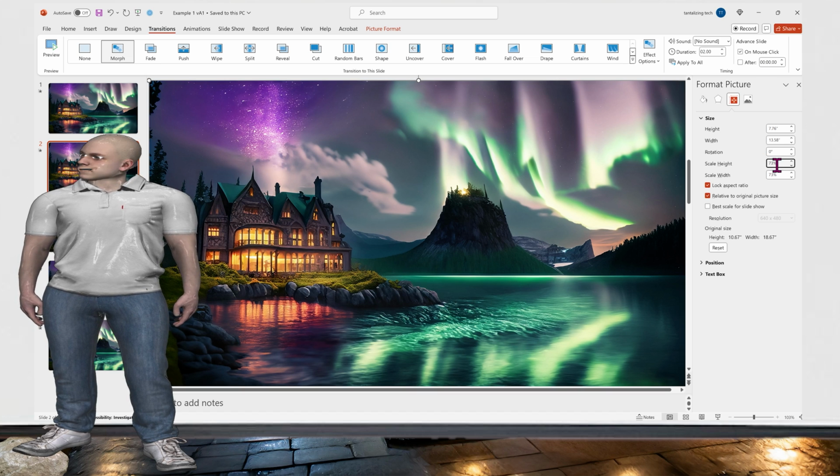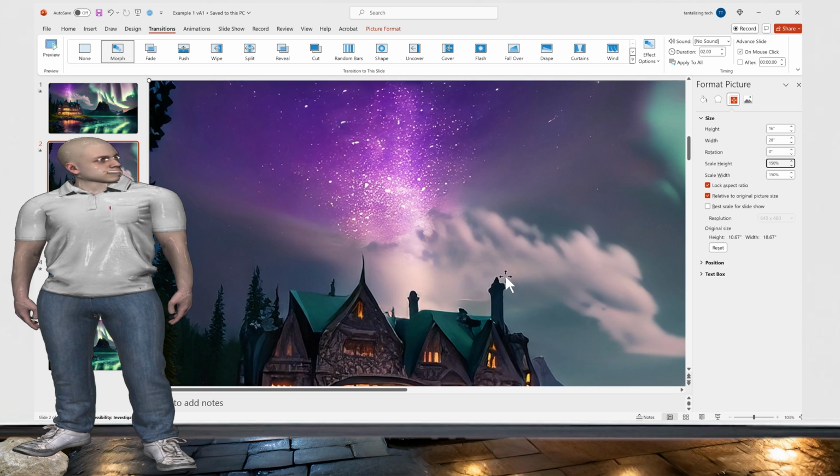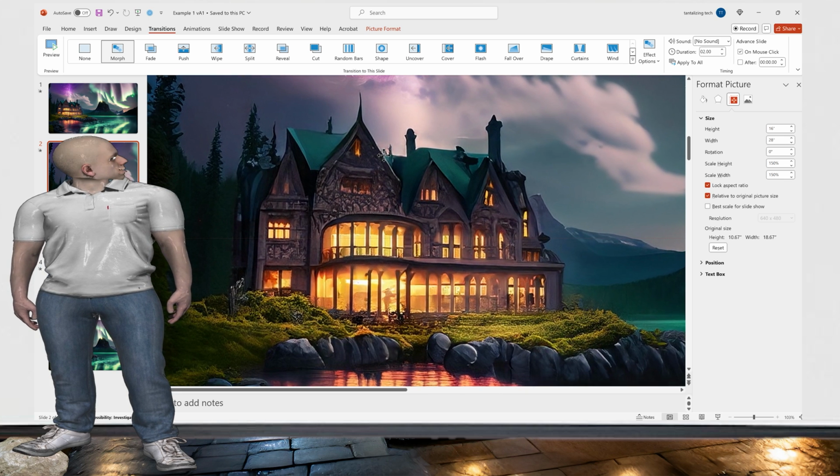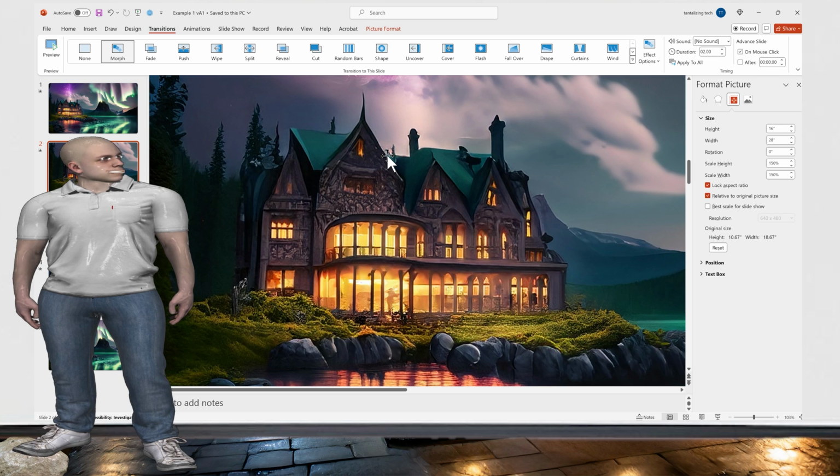But that's fine. We just want to take the scale height and make it 150% right now so we can magnify the picture. In terms of this picture, we can see that it's centering on the sky and the top of the house here. We want to move this around so that we just see this house and it's in the middle. So you can see over here on the left side that the house is the focus of the picture.